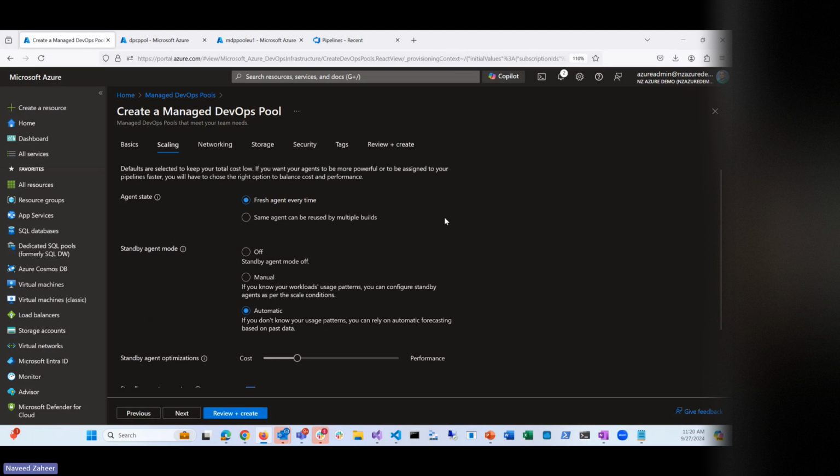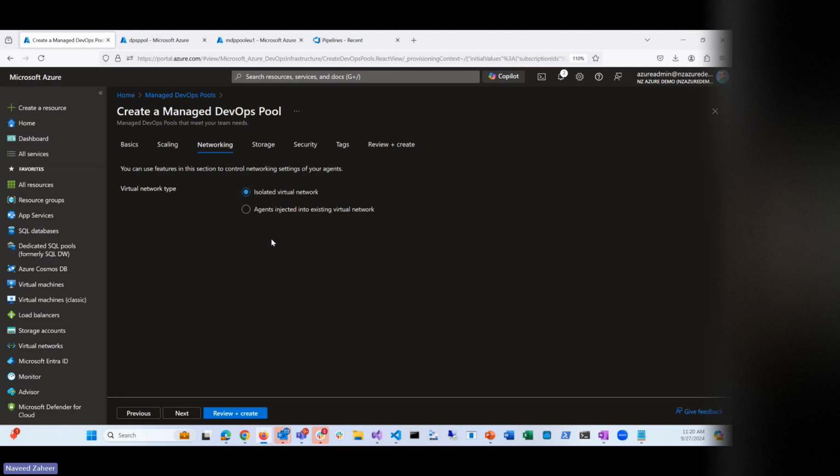So let's say we do fresh agents, we do off. So let's move on to the next one. And that's another thing which is important. So a few things you have to remember. By default, you don't have to do anything. It will run in a network in Azure, and that's it. But let's say that your compliance requirements are that it needs to run in a virtual network. Okay, how do you do that? That's where you can say agent injected into an existing virtual network.